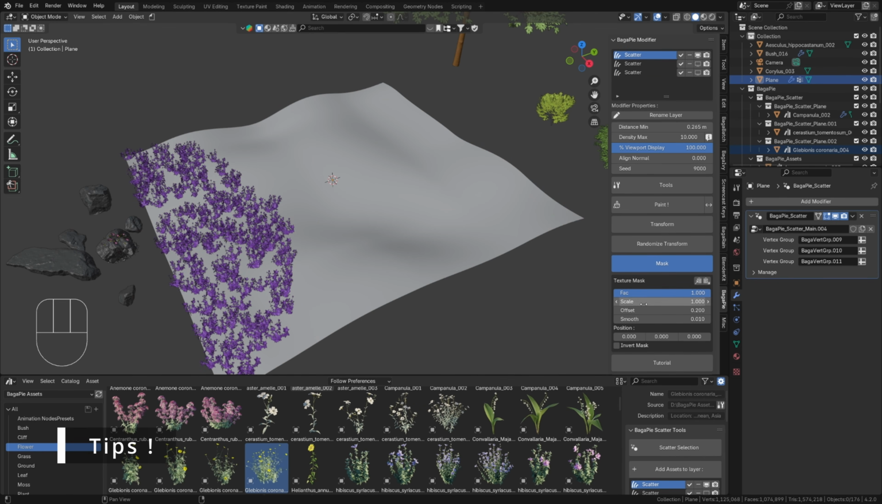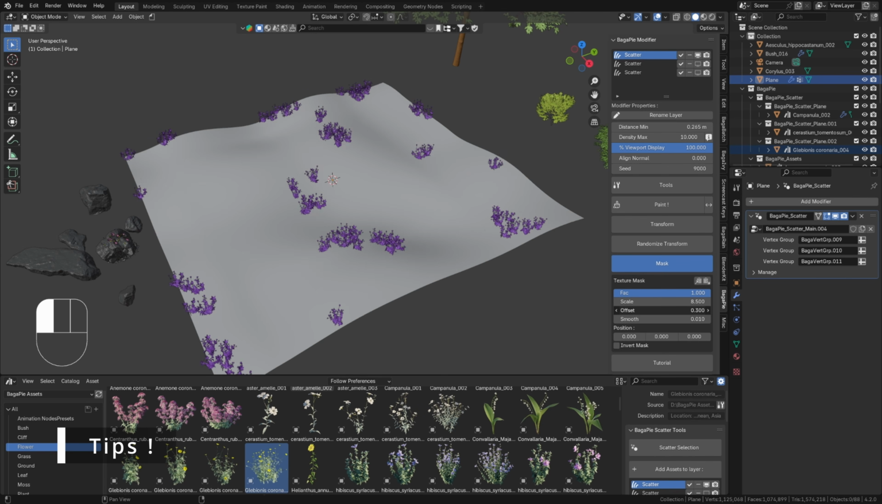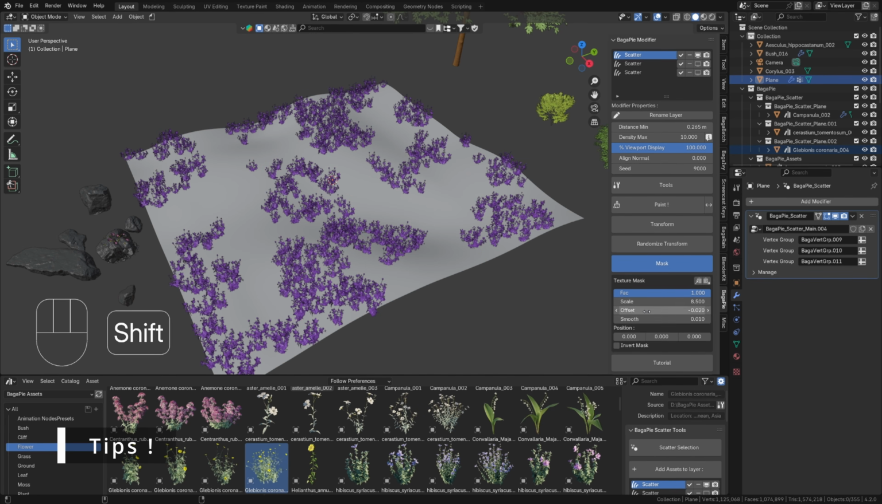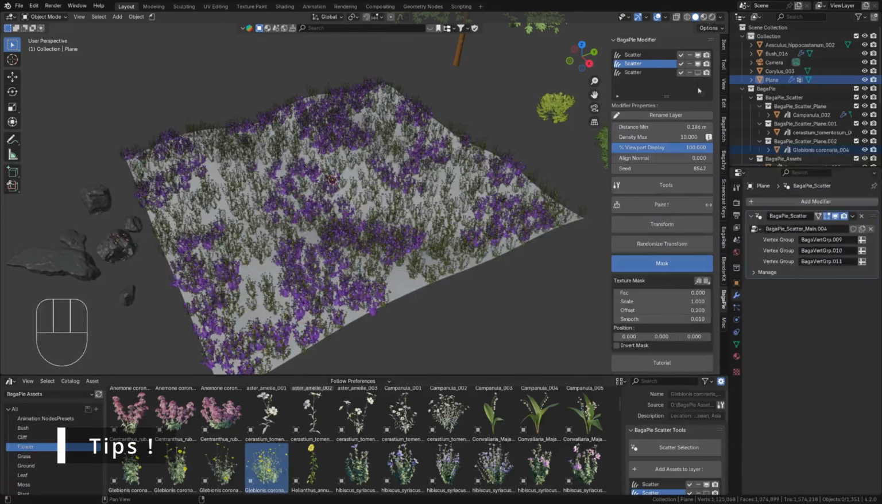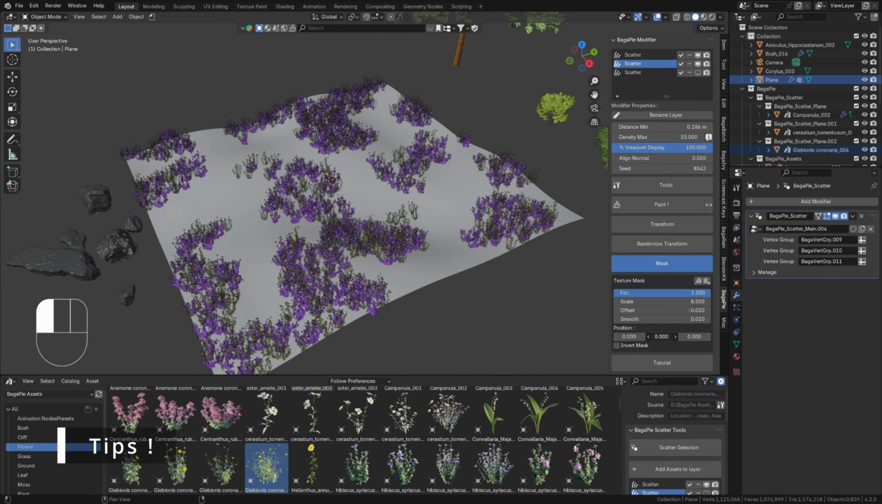I have 3 flower layers, for example. On my first layer, I'm going to set up my mask, copy the parameters, paste these parameters onto my other masks, and simply offset the mask.